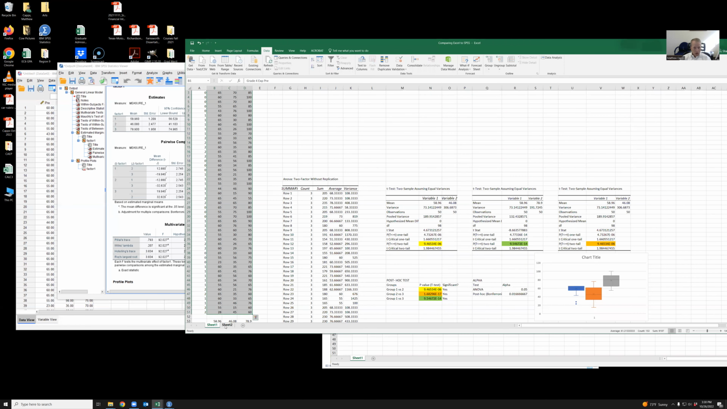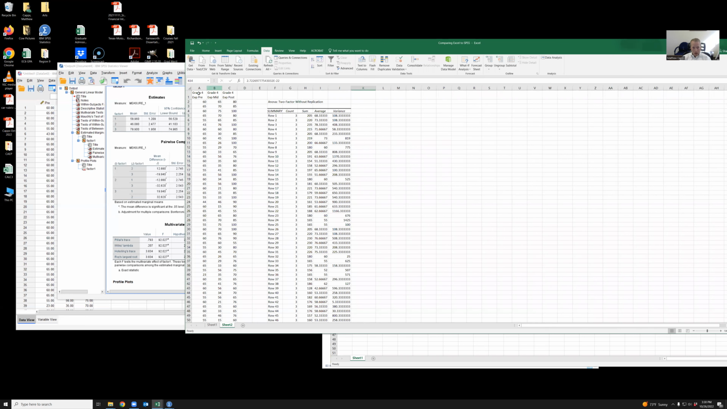So I want to run a t-test comparing these two things. So I'm going to go to data analysis. I'm going to scroll down here. Two-sample, assuming equal variances. Hit OK.